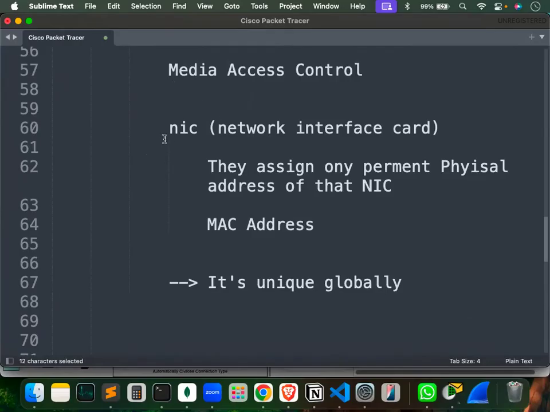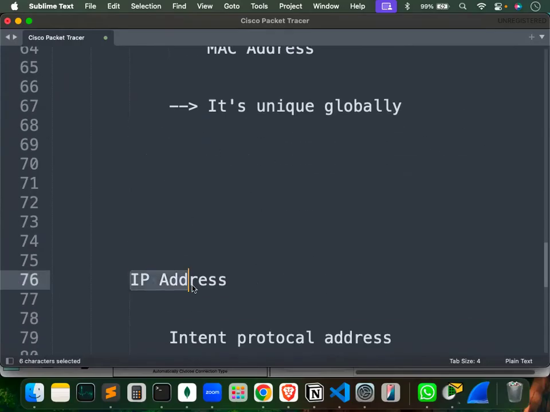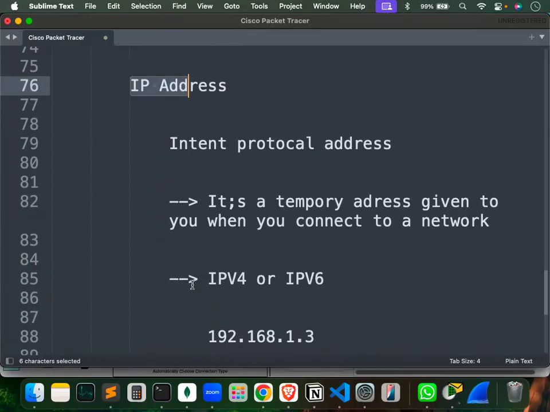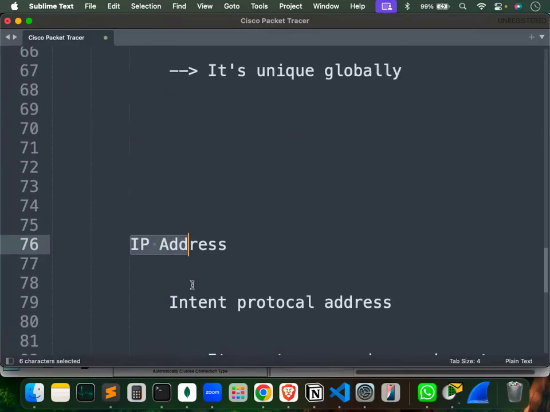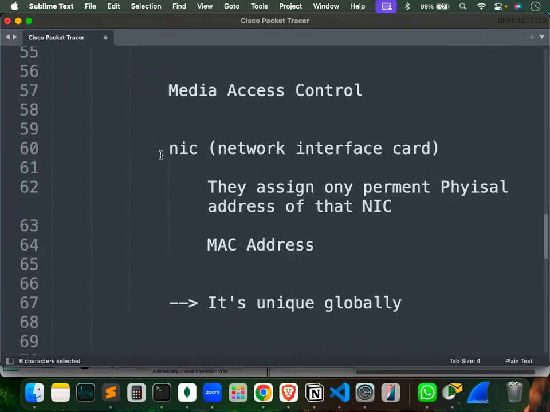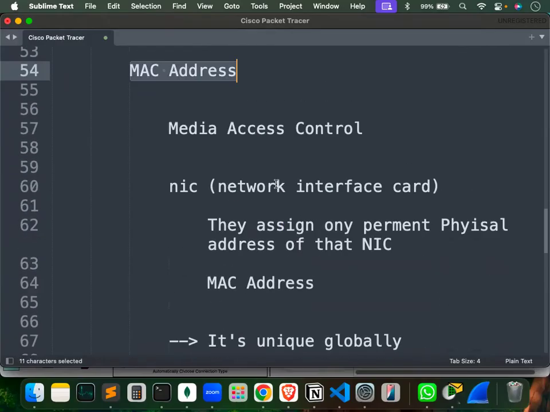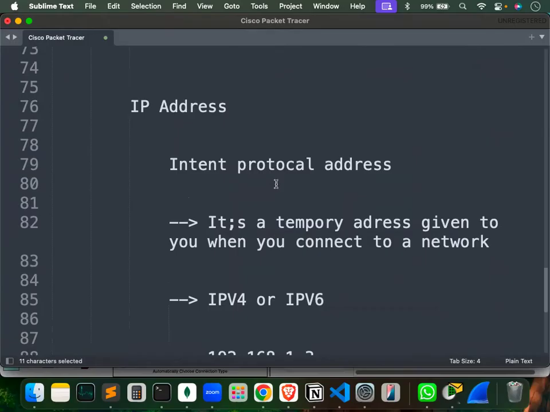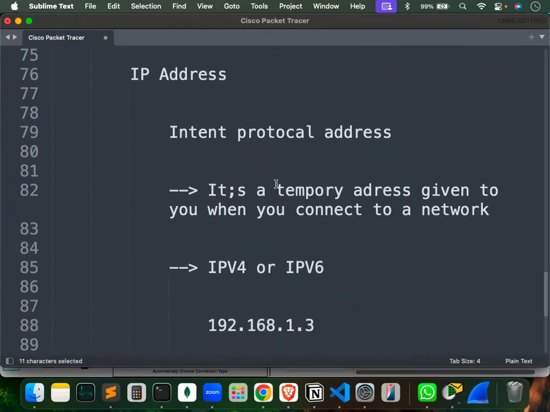You need both the MAC address and the IP address to send data across different devices. Without an IP address, you cannot identify it. Without a MAC address, you cannot send the data. So that's why these two addresses are required to make any transactional services.